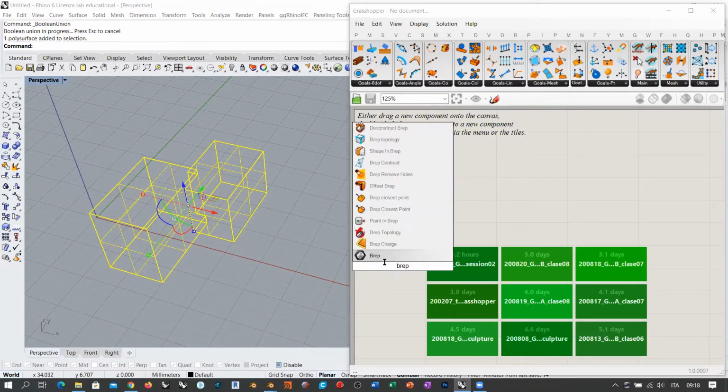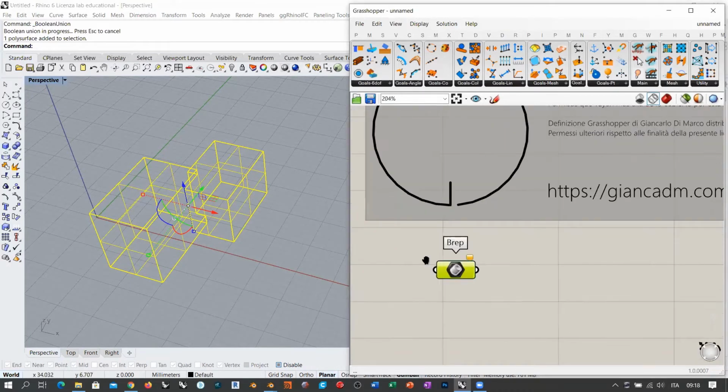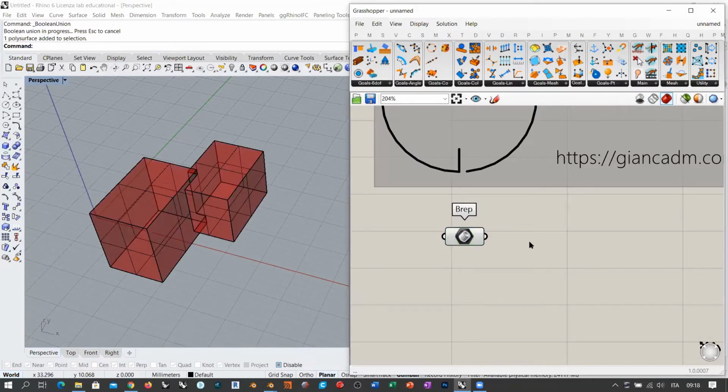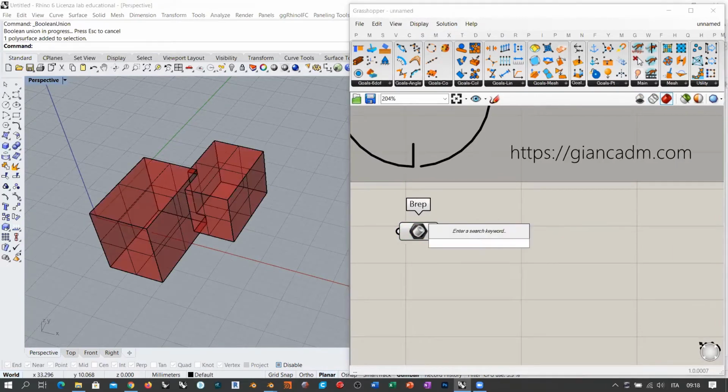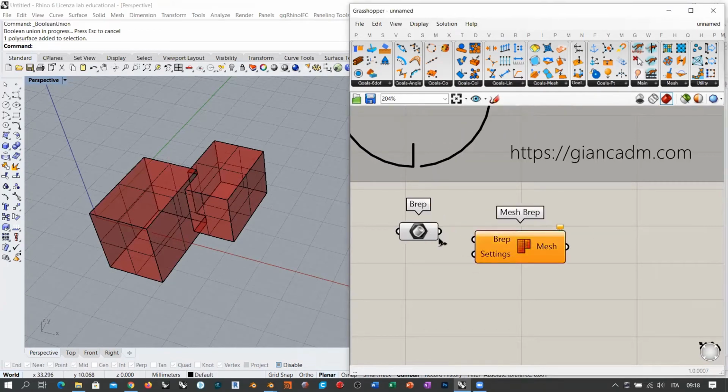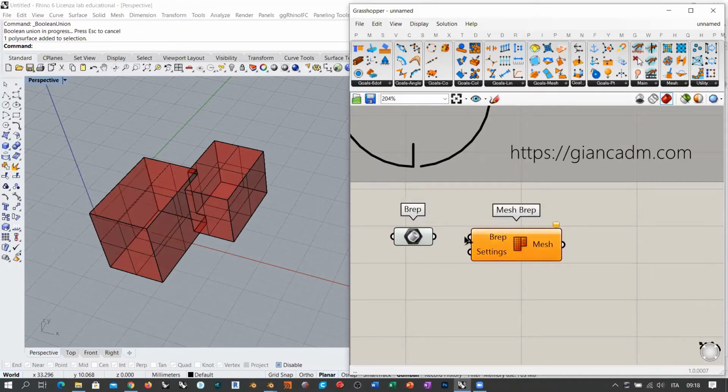One thing that you shouldn't do is to use the mesh B-rep component. So when you want to convert some NURBS object into a mesh, don't use mesh B-rep, okay? Because this is a semi-automatic conversion from NURBS to mesh. So you have no control over the topology.